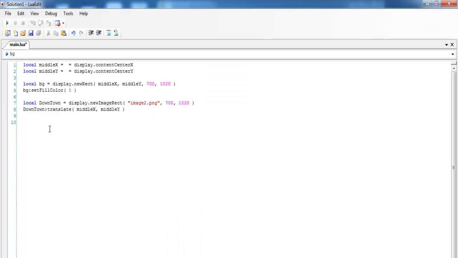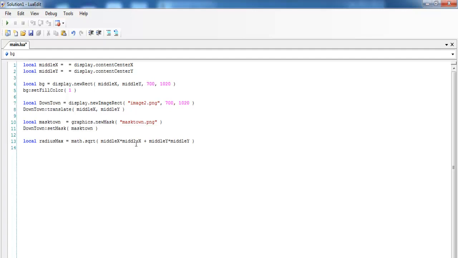Back in Lua now, the next thing is to declare a local variable, and this will be known as mask town, equals the graphic that will mask the town. That is it right there. So let's change this. The next thing is to declare a local variable for the radius to mask the town.